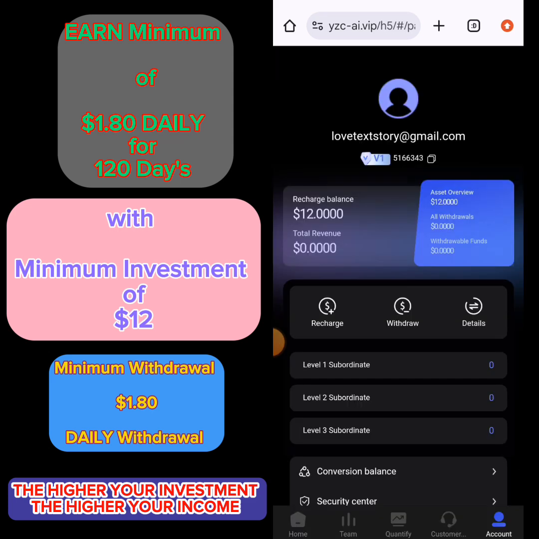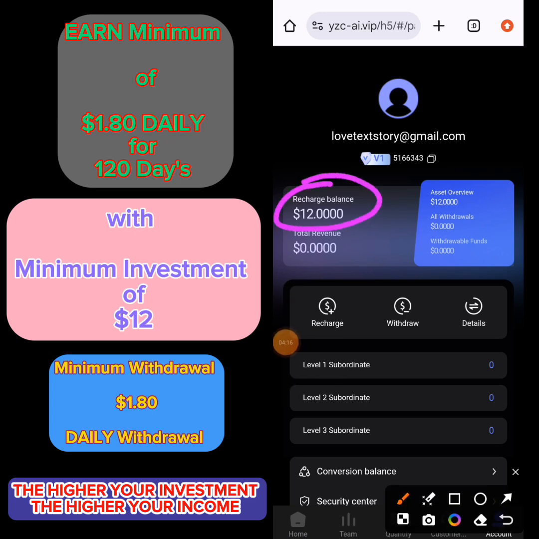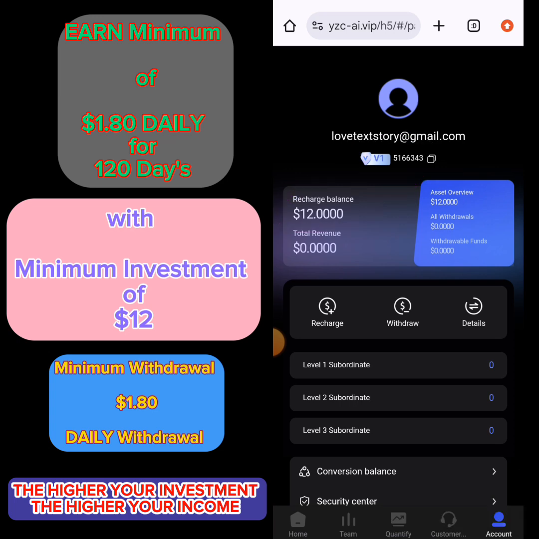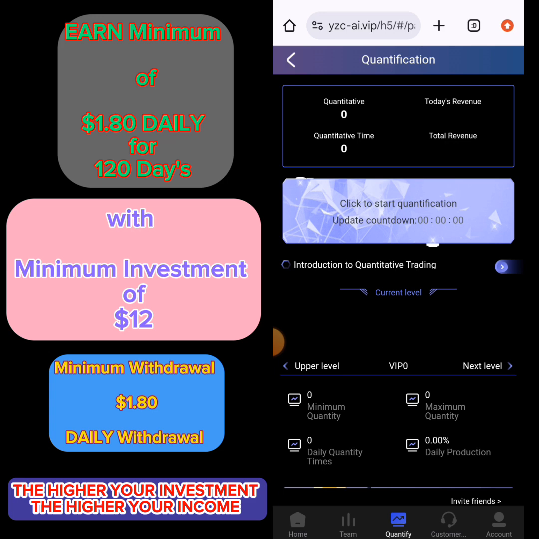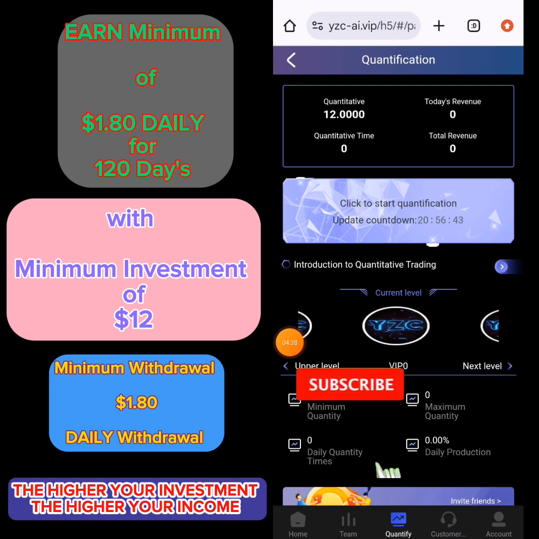After you send the money, immediately your money appears here as my own here on recharge balance. It will automatically upgrade your level to the VIP you are, which is VIP 1 for me right now. So after that, you are in VIP 1 already, or VIP 2, whichever you are. The next thing to do is to click on quantify here. When you click on quantify, the next thing to do is to just tap here.